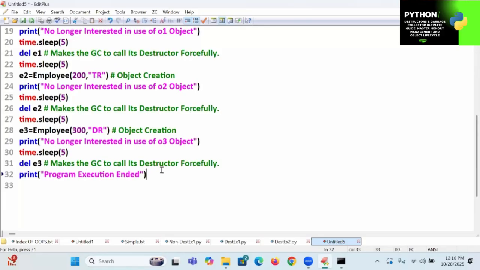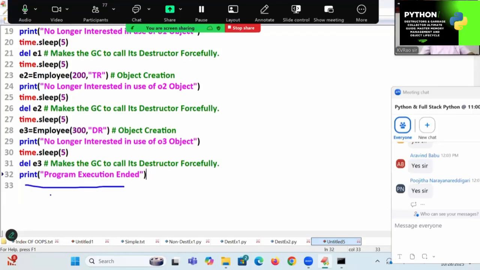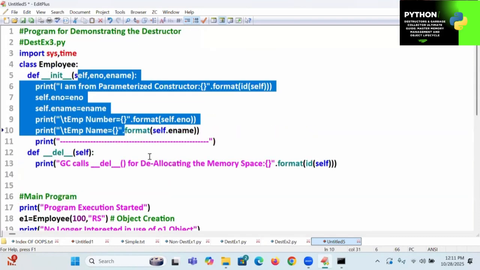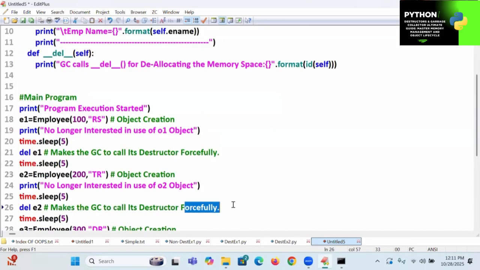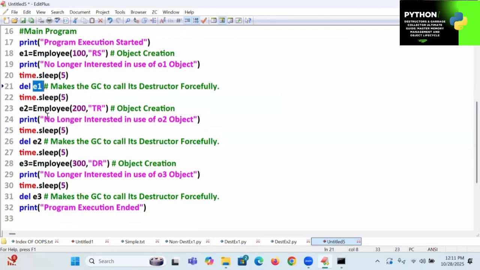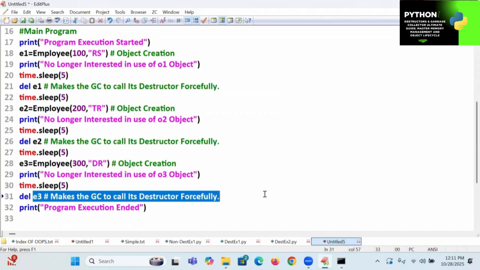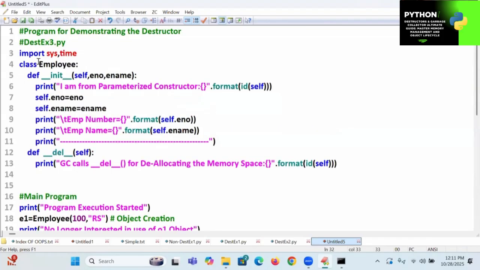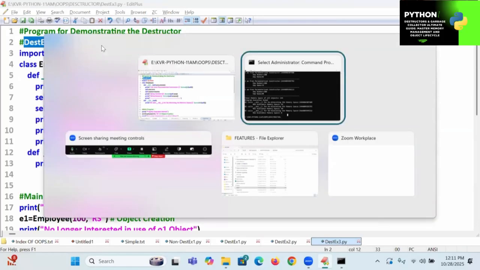After the program execution is ended, do you have any more things to be removed from this program? No. That means before the program execution is ended, what will happen? Automatically, all these objects are forcefully collected or not? How do you make the garbage collector call its destructor forcefully? By writing del E1, del E2, all the objects I am removing forcefully so that the destructor is called before the program execution ended. This is known as which type of garbage collection? Forceful garbage collection. This knowledge is very, very important.